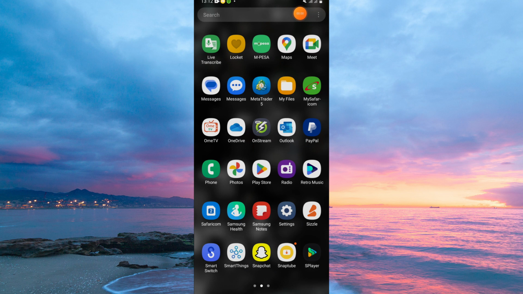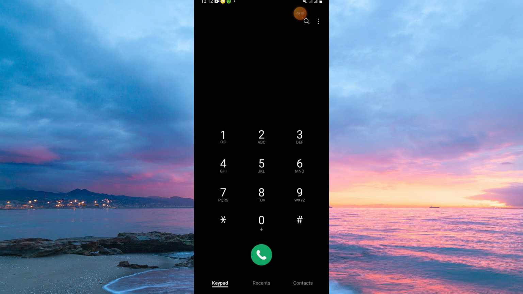To enable call waiting in Samsung, you need to be on your phone app. So in your home screen, open the phone app. At the bottom of this page, you have the following: keypad, recents, and contacts. At the top right corner, you have three dots. Tap it. Here you have three options. They are speed dial numbers, open to keypad, and lastly, settings.